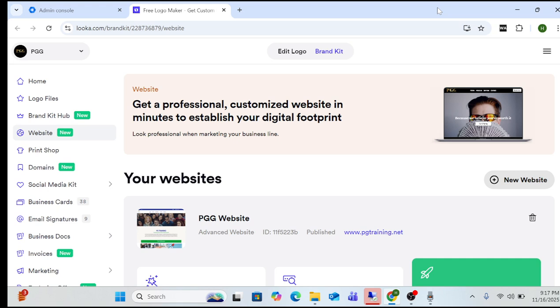So the scenario is very simple: we have purchased a domain over Looka and we have created our website on Looka, but unfortunately Looka is not offering us a professional email address. Obviously, if we create our website, we need an official email as well so that we can communicate with the clients. So the domain is on Looka and the website is on Looka, but we need a professional email address. That is the reason we are connecting our domain to the Google Workspace.